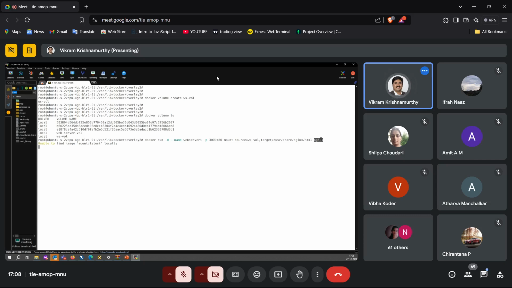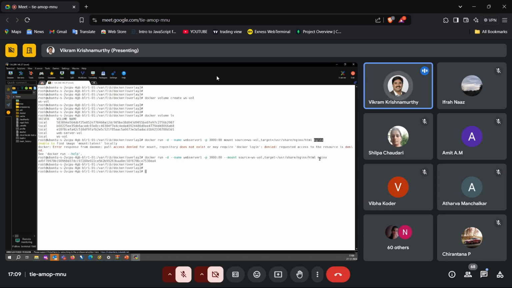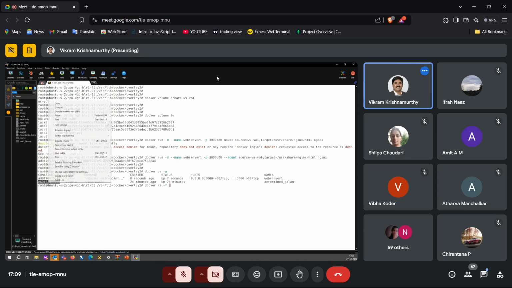So now it is telling me it's not able to mount. Sorry, we missed a minus here. So we'll run it with this mount. And now you can see that there is a nginx command running. Docker ps minus a. You can see, right? There is a nginx command running. So let me clean this up. Let me clean up the older Ubuntu one.